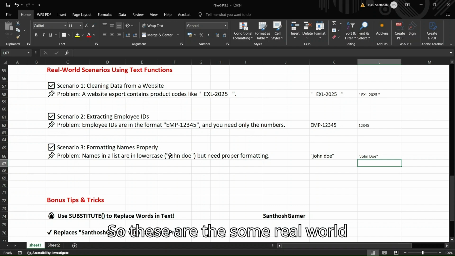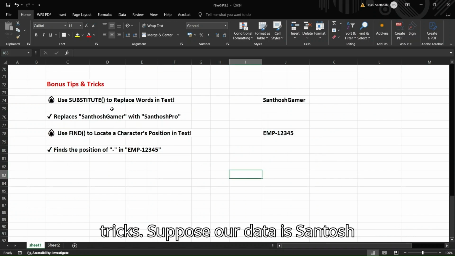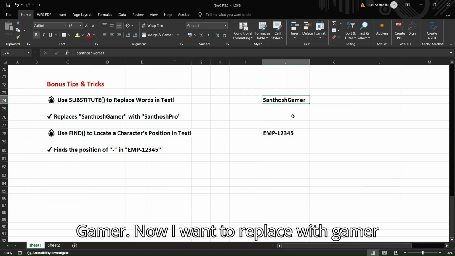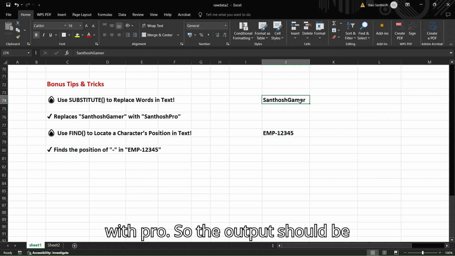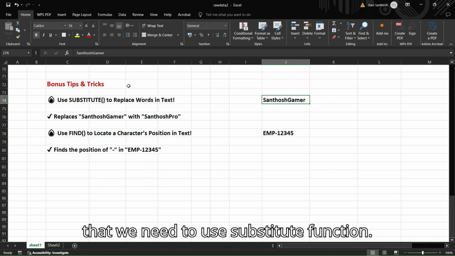So these are some real world scenarios using text functions. Now I am going to explain some tips and tricks. Suppose our data is Santosh Gamer. Now I want to replace Gamer with Pro. So the output should be like Santosh Pro. In order to achieve that, we need to use the SUBSTITUTE function.